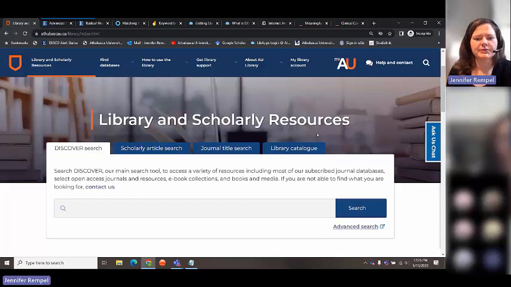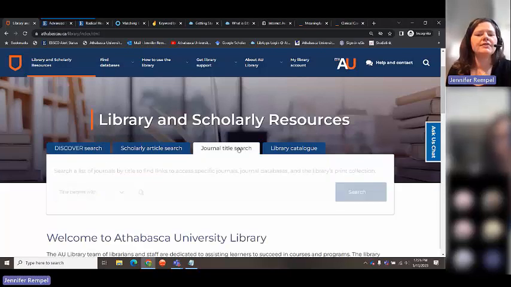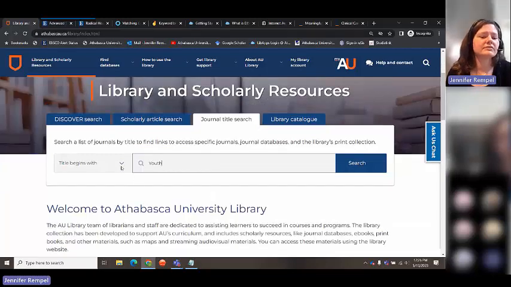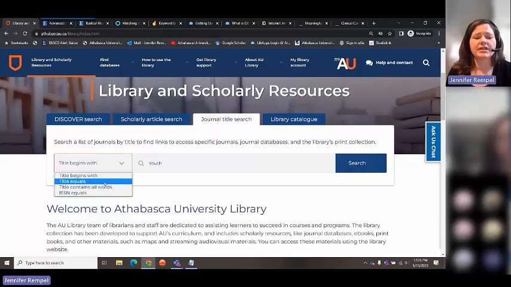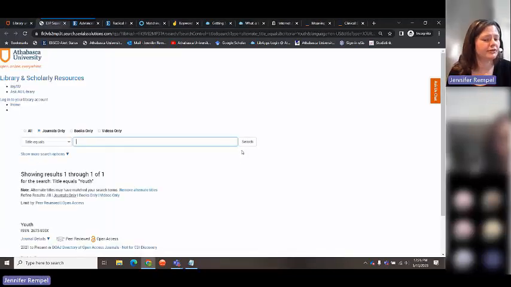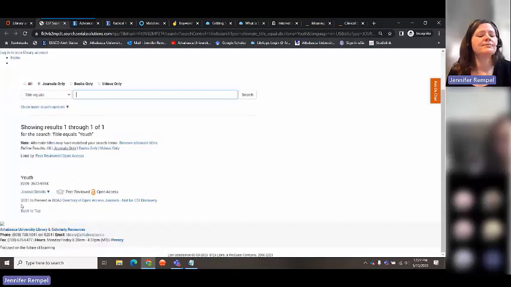So we'll go back. This is a bit of a recap from last week too. We have a journal title search. This journal title search is a list of all of the journals the library subscribes to, and also where you can find that. So title begins with youth, going to be a lot. The title is very short. We're going to do title equals. This is the exact title search. Do we have access to Youth? Yes, we do.